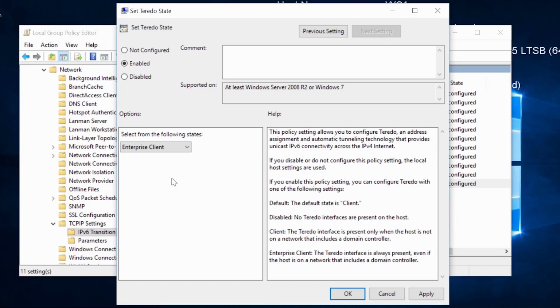By default, Teredo will not work when the computer is a member of a domain and a domain controller is contactable. If you want to change this, select the option Enterprise Client, and the Teredo client will operate even when a computer is in a domain with a contactable domain controller. Keep this in mind if you use Teredo in a domain, because if Windows can contact a domain controller, no matter what settings you configure, Teredo will not work unless it is configured to Enterprise Client.